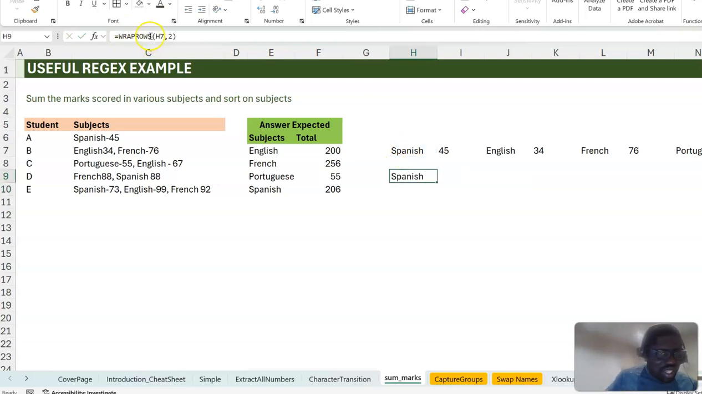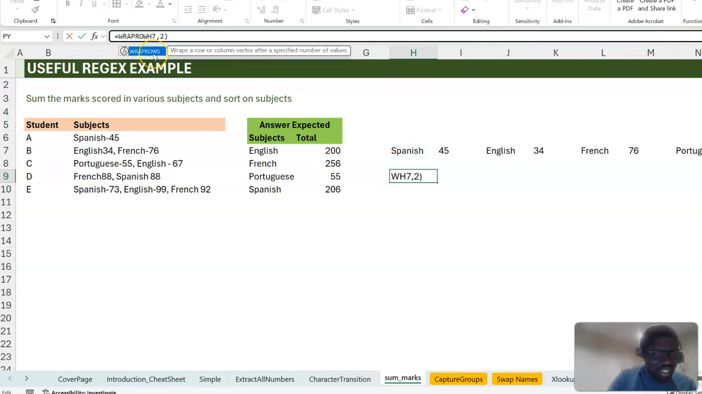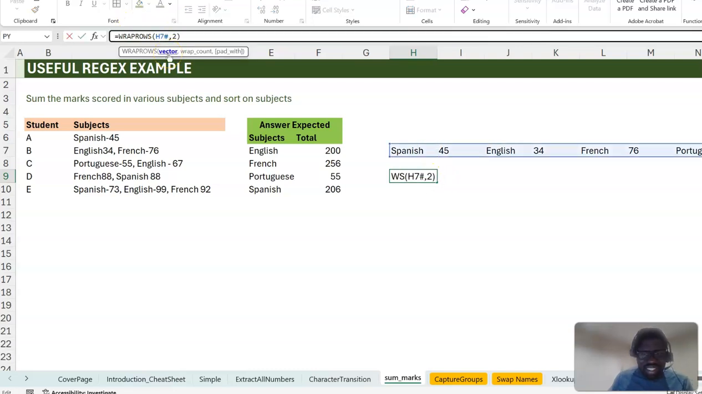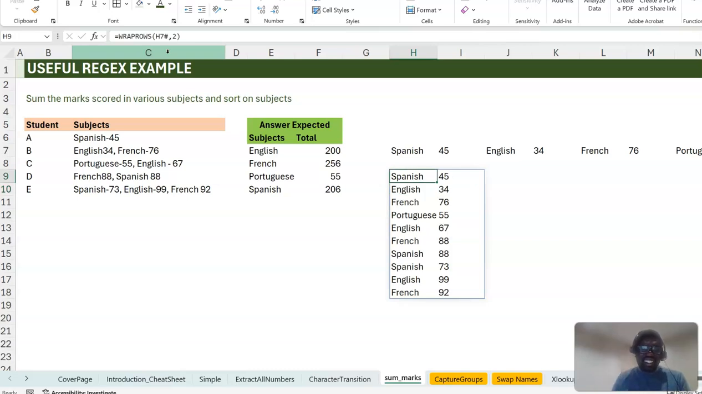Oh, did I get that right? Or maybe I should be doing wrap. Oh, sorry, I did H7. I should do H7 hash. Yep. Okay, yes. All right. So now I have this. So you can see that with this it is very easy now to put into this format.